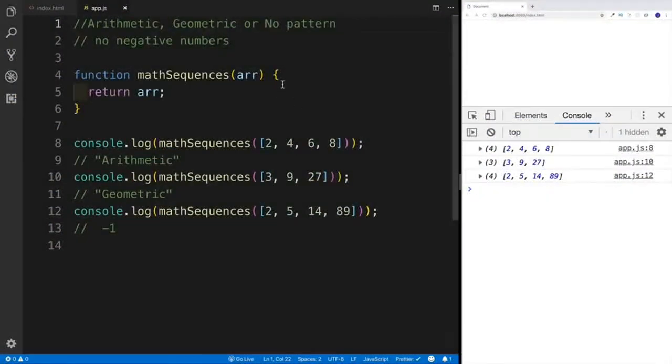Hey guys, welcome to our next JavaScript challenge. The name of this challenge is going to be math sequences, where we will have a function. As an argument into the function, we're going to pass an array with a set of numbers. If those numbers have an arithmetic pattern, which in the first case would be, let's say, 2, 4, 6, 8.